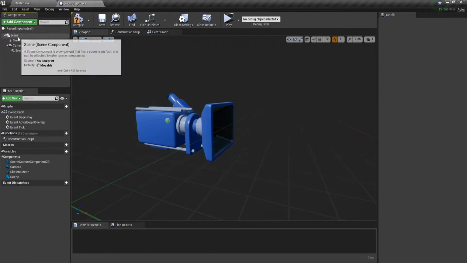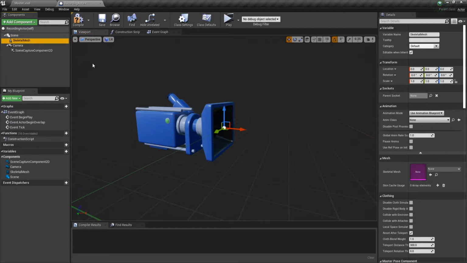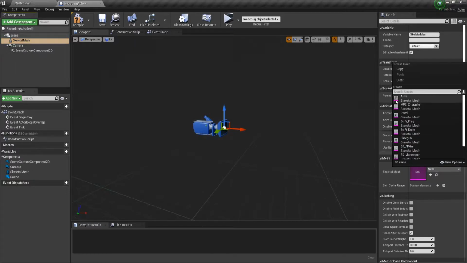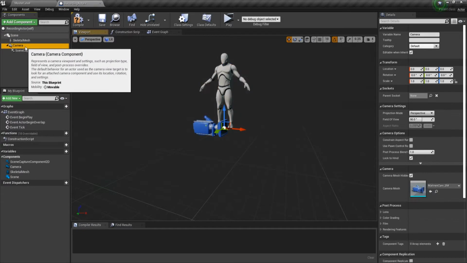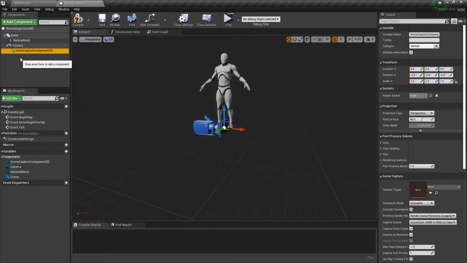Okay. So we're going to go in here and fill all of these out. We'll first start with our skeletal mesh. The skeletal mesh is going to be the character that you want to actually show up in your UI. So we're going to choose our default here. Then we're going to go down to the camera. We're going to leave all that the same. We're going to go down to the scene capture component 2D.